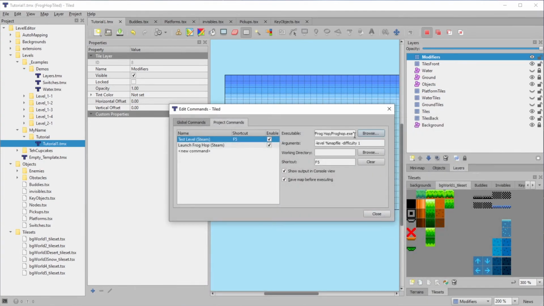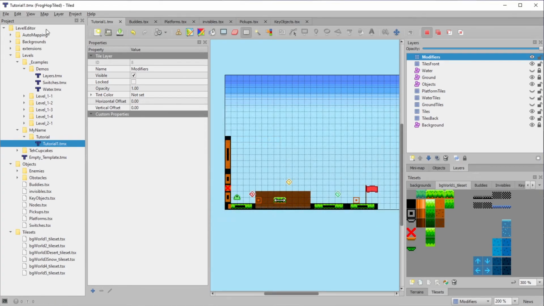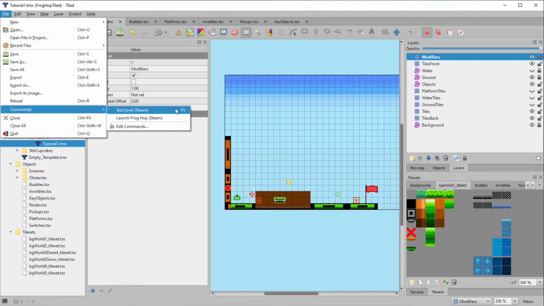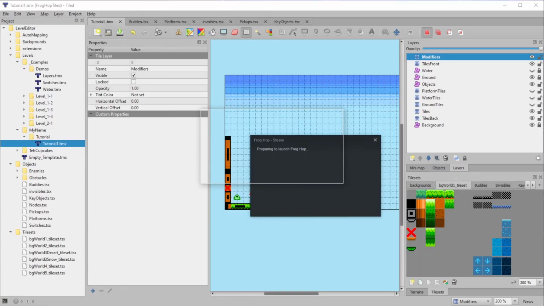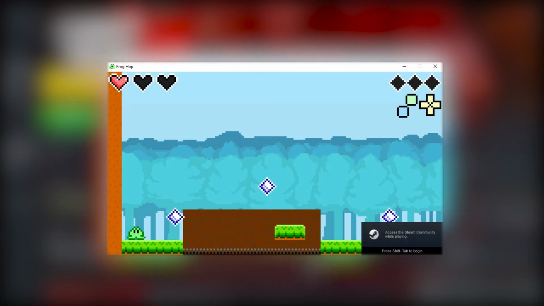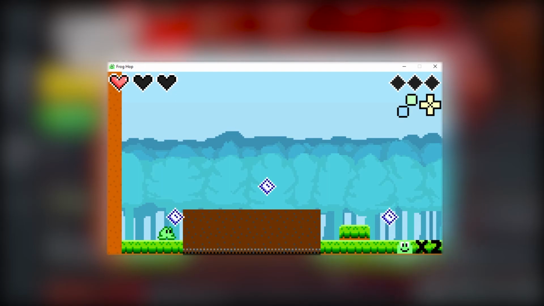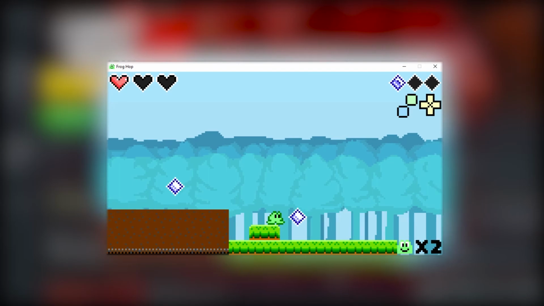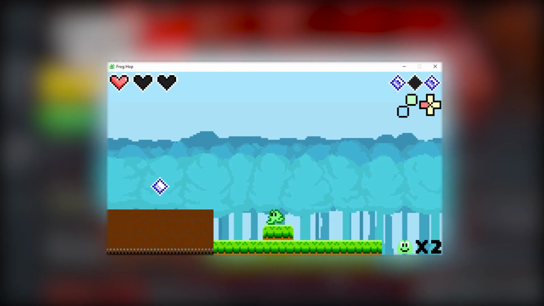Once you're all set, you can either set a hotkey and press that, or you can go and select it from the menu over here. Now Steam might ask you with this prompt, and you'll just have to say OK. There we are. This is our level. You can see how the gems have all changed to be the same color, and our moving platform is moving across just exactly how we placed those blocks at the ends.